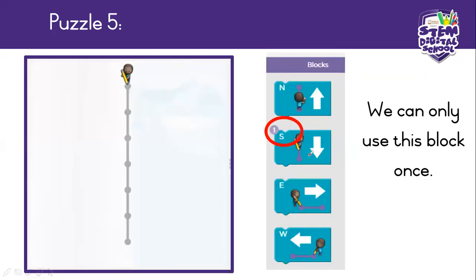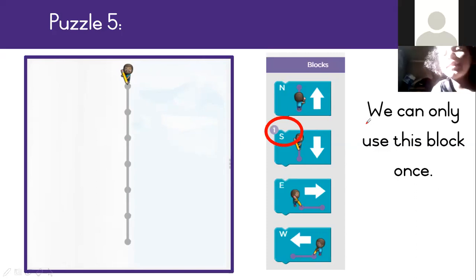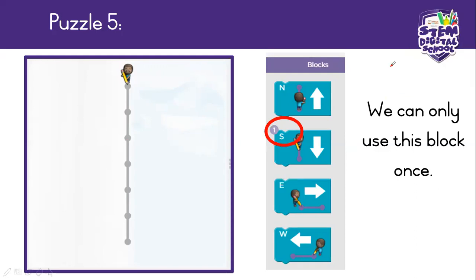So if we are only going to use this block once, what other block do we need so that we don't use it? Because this artist will go down 1, 2, 3, 4, 5, 6 times, but we cannot use the south block 6 times. So what block are we going to use to help? Something maybe that you can put the south block in. Let's see who raised their hand.